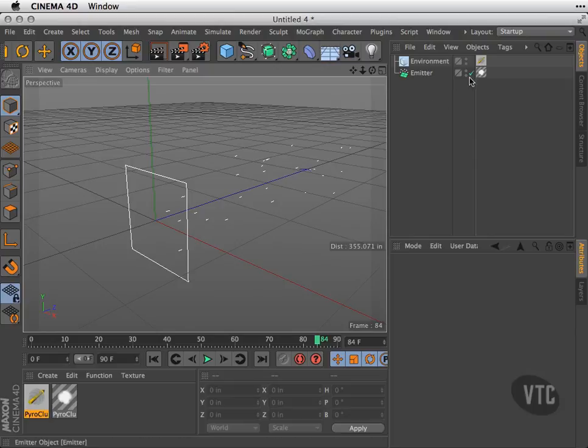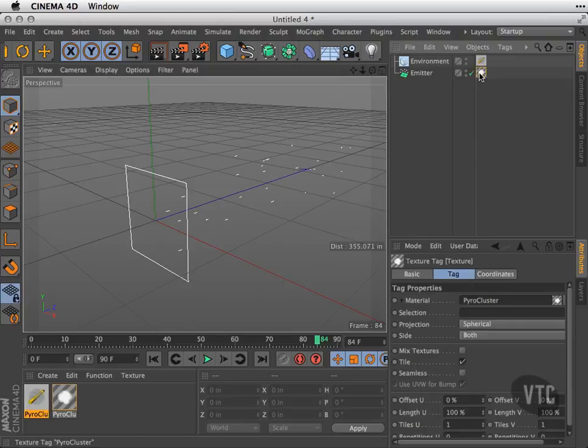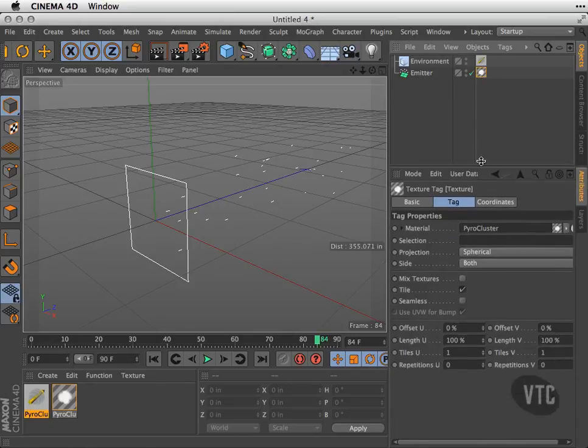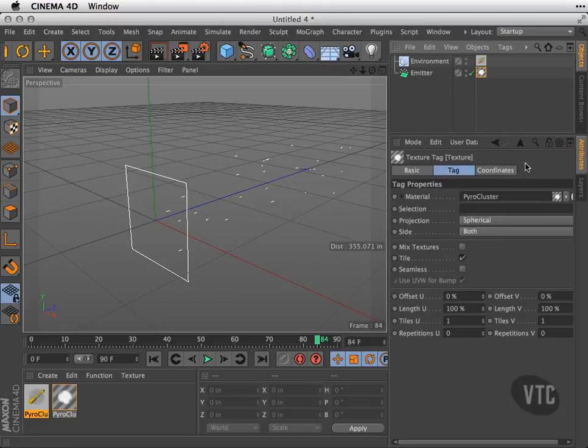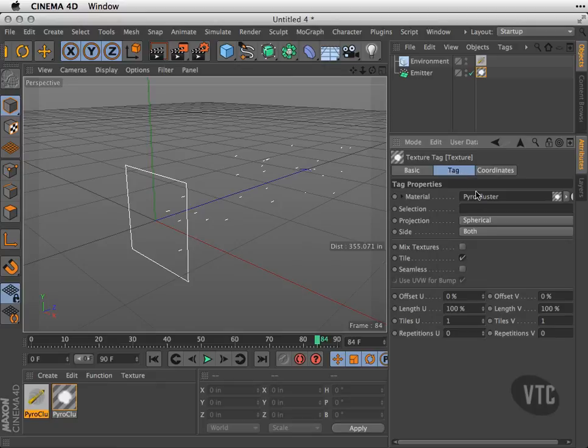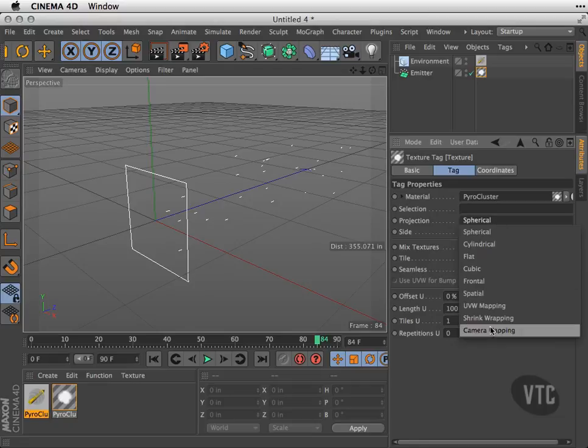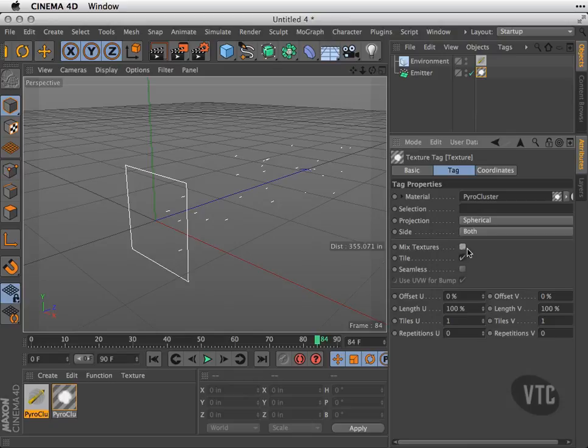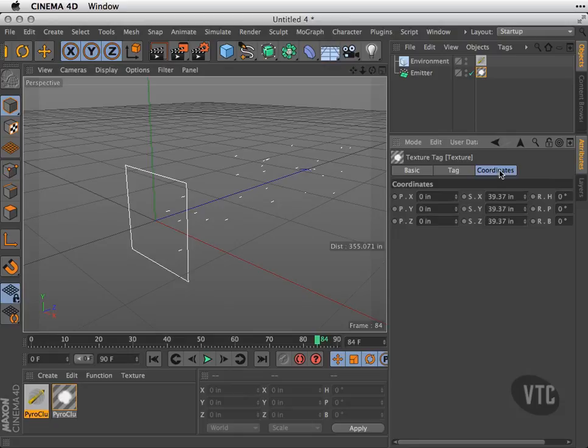So the first thing I'm going to do is go to the pyrocluster itself, this little guy here. And don't forget, when you want to edit these, just click on the tags. And I'll move this up. Now, as you see here, we have the ability to rename this as always. We can look at the tag properties, and we see this is a pyrocluster. We can change the projection. We can change whether we want to mix textures or not, if it's going to be seamless. Currently, it's tiled. We can also go to our coordinates and move it around if we need to.